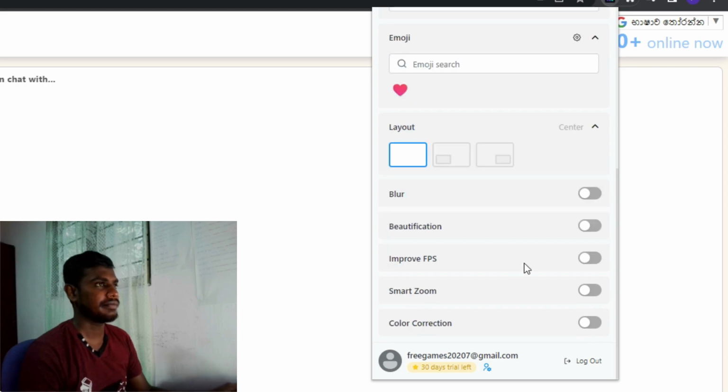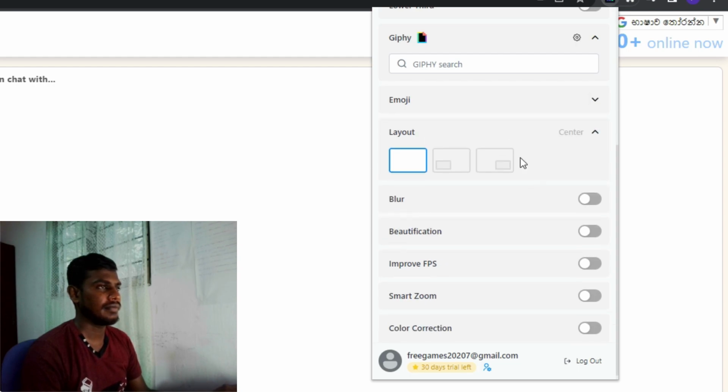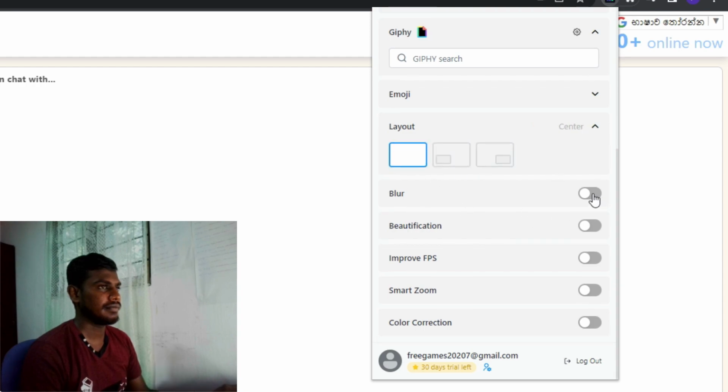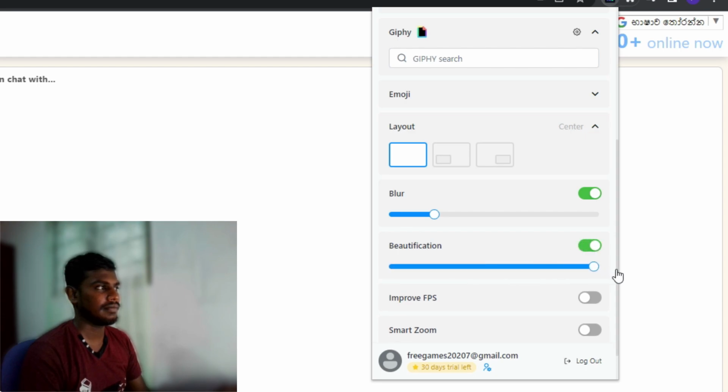Clicking on layouts and you can see feature on my webcam. This extension is the best option for Omegle webcam effects. Also you can use these features like blur, beautifiers, improve FPS, smart zoom and color correction. These features will make your webcam better.